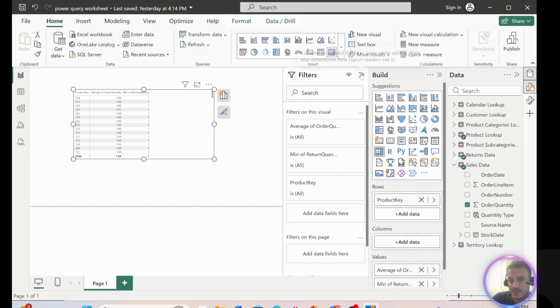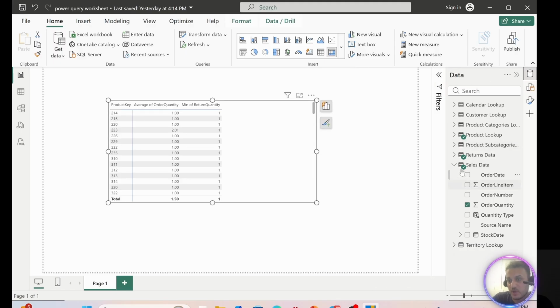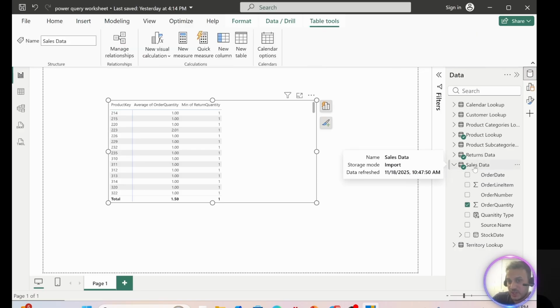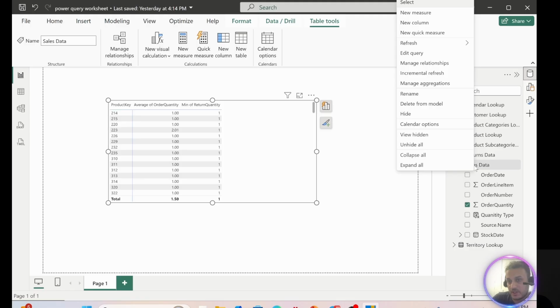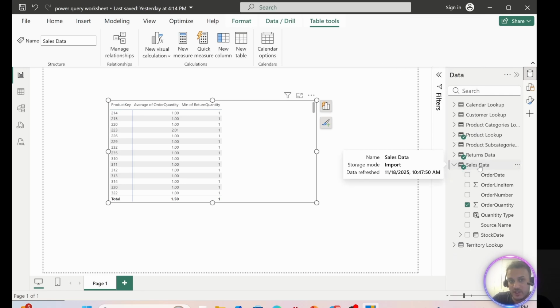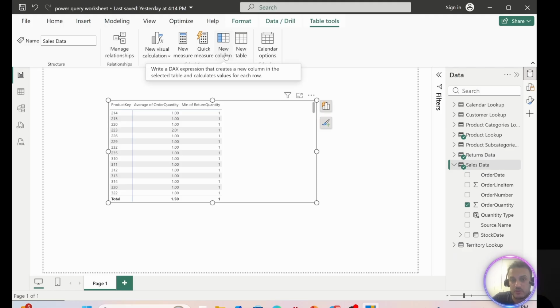You can create an explicit measure and use it wherever you like, and you have two ways to create it. For your sales data, you can just right click and go for a new measure. You have in here new columns and new measures. Also you can do it just by clicking on the sales data. You can see we have a new table, a new column, and a new measure. This is the new measure, the explicit measure. This is written in DAX, an expression that calculates the value from your data.